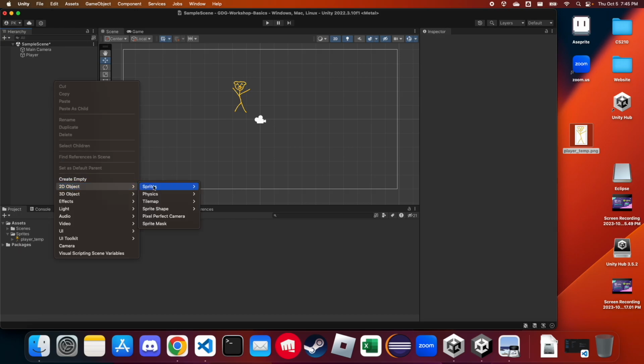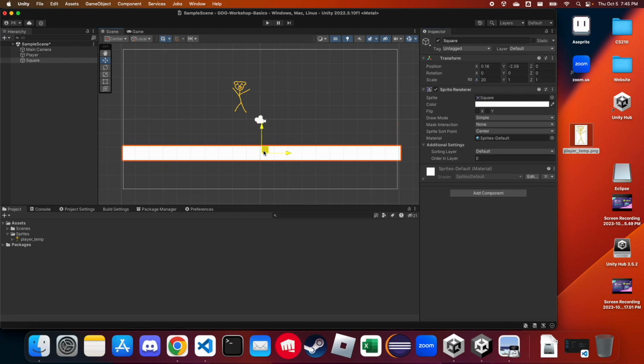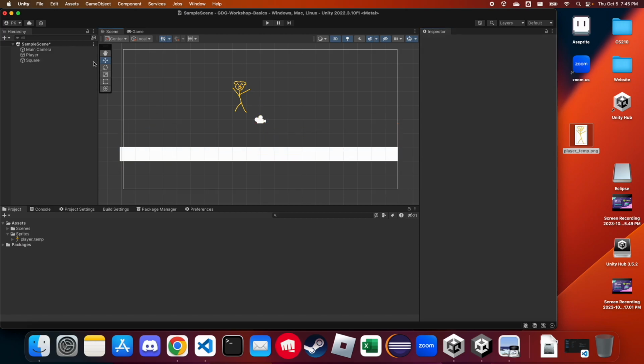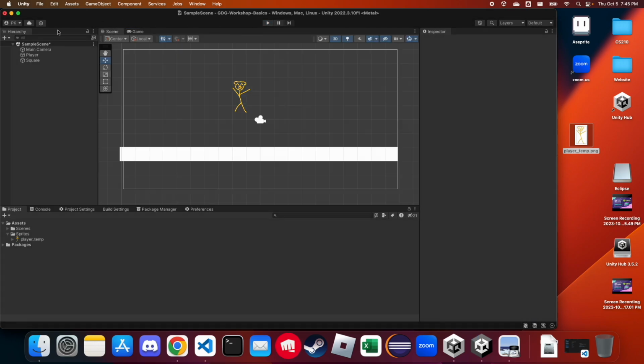So I'm going to create a 2D object, sprite, square, because a square is a rectangle. And I'm going to make it very wide. So I'm going to go to scale up here under transform and make it like 20. Nope, the other one. 20. So it's just a really wide thing. And obviously, if I play it and test it out, I have a player, I have a platform, nothing happens because they're just pictures.